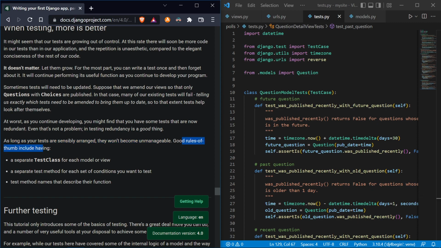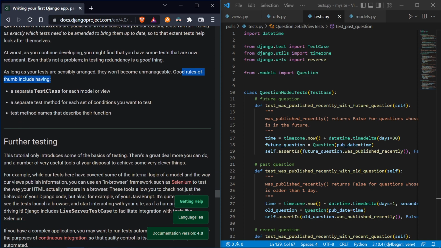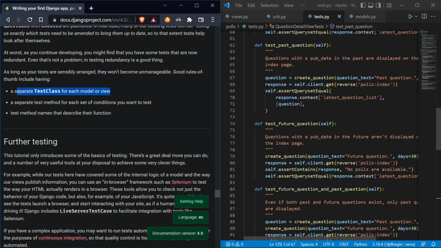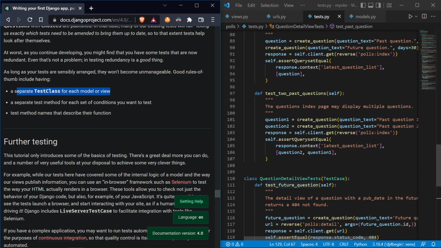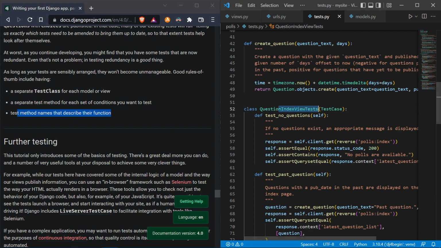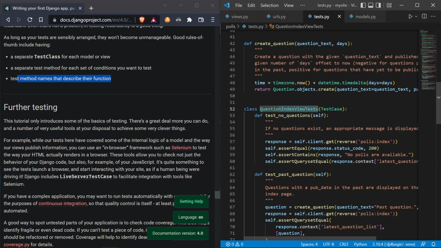Good rules of thumb include having a separate test class for each model and view. Yes, we have a class for the model, and then we have a class for the view. And even for the view, we have two separate classes, detail view and index view. A separate test method for each set of conditions you want to test. A test method name that describes its function. Question index test: the name describes it already.